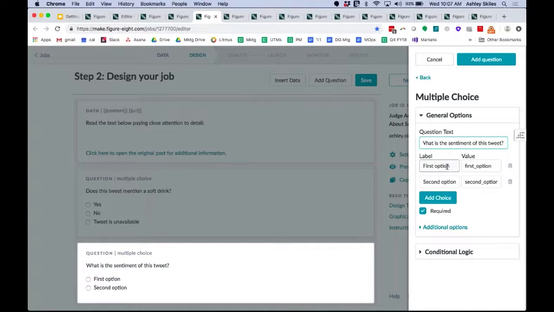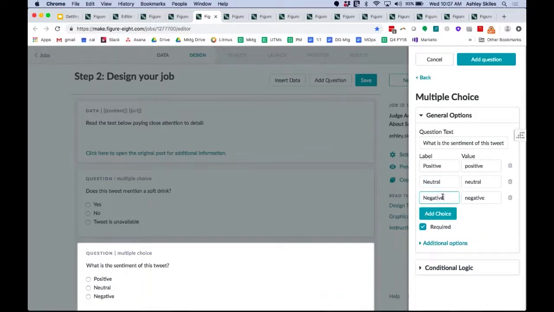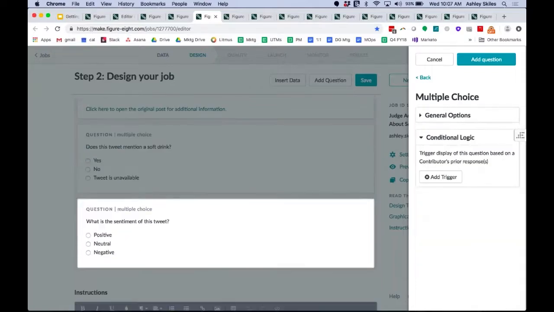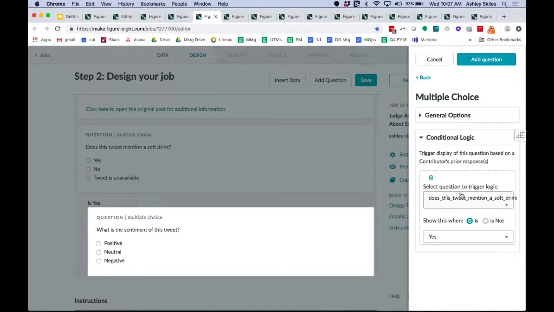All right. I want positive, neutral, or negative. And you know what? For the way I'm evaluating my answers, I would rather have values here. So I'm just going to switch that out from string to a number. And I want some conditional logic here. So I want this question to only pop up when the answer to the first question, does this tweet mention a soft drink, is yes.